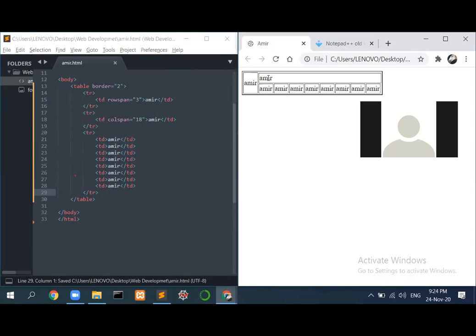So you see this particular column is occupying more column space compared to the other columns. If you want to give it a larger column, you have to write colspan. If you want to give it a longer row, you have to write rowspan.